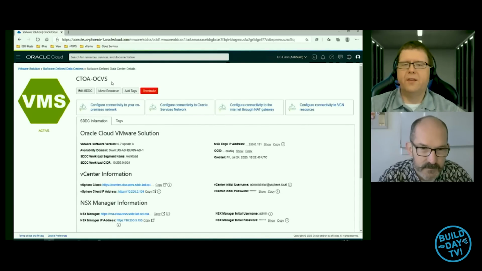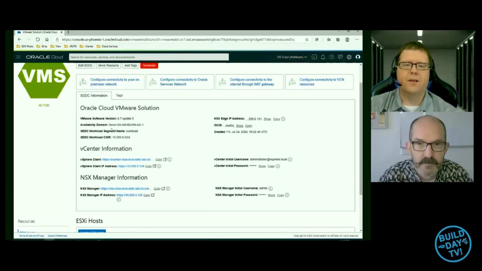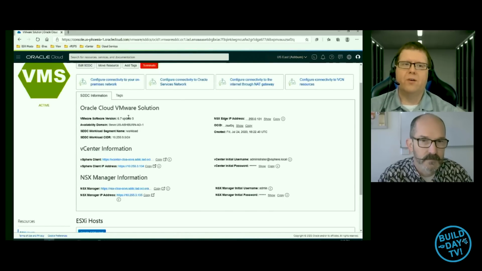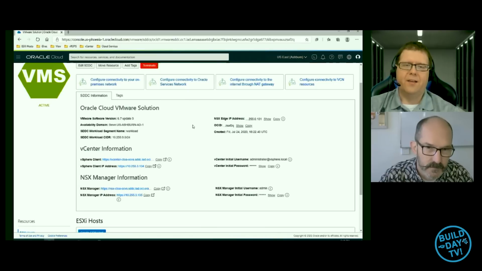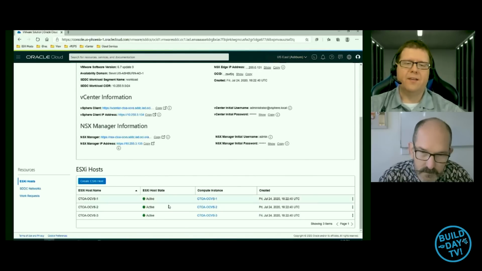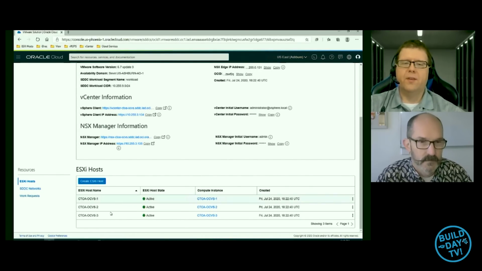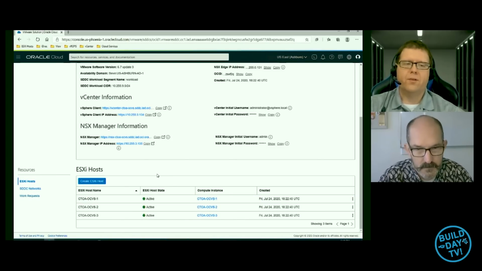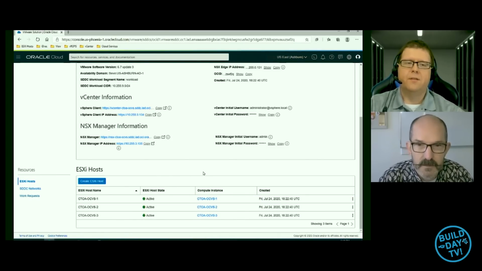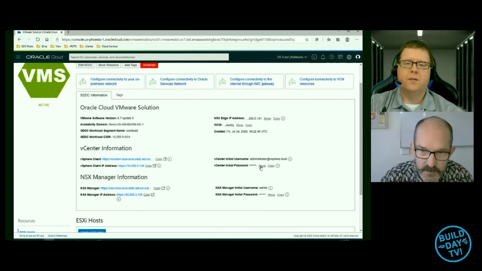So whenever you look at the details, it gives you a lot of statistics and connectivity. So we have a 6.7 Update 3 VMware solution. It has NSX, it has vCenter, and it's running vSAN. We have 3 ESXi hosts that show up as a compute instance, and they're the bare metal ESXi servers.